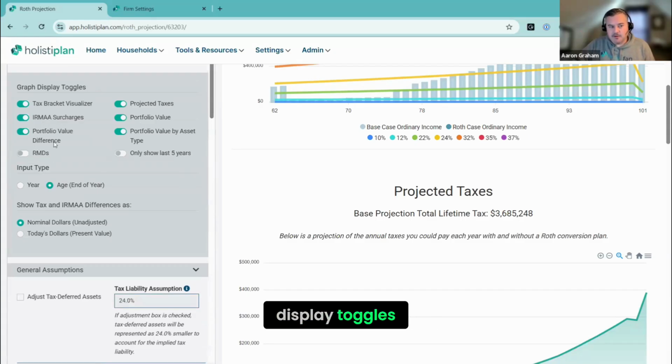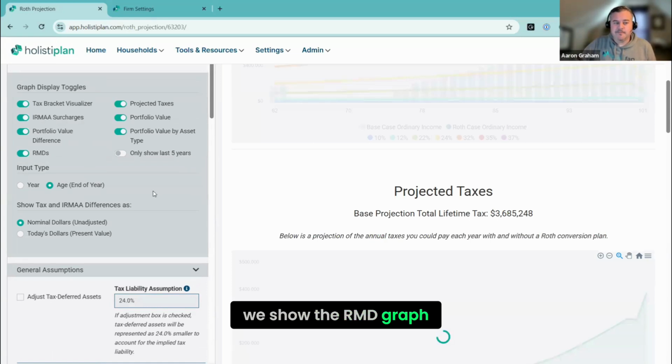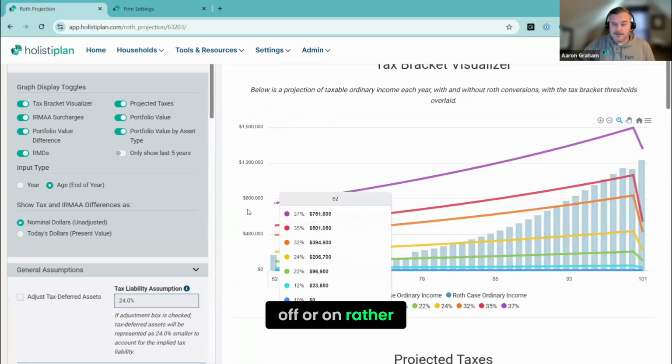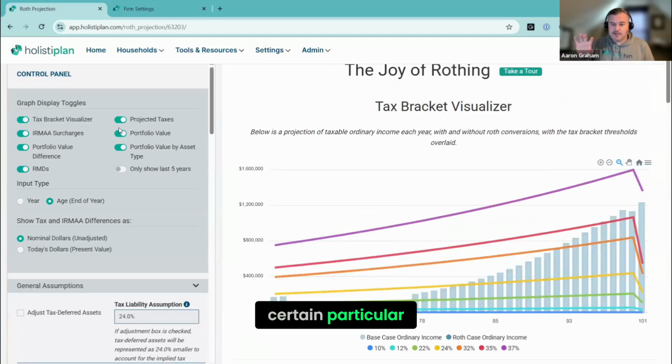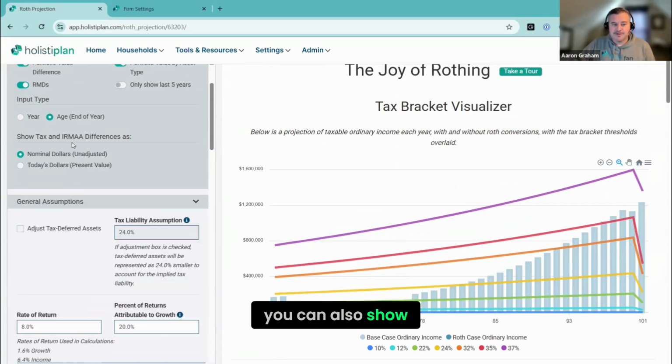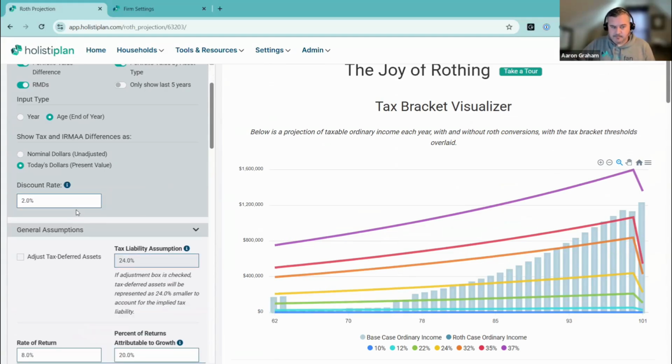You'll see these graph display toggles. You can toggle on or off any of the graphs available here in the menu. I'm going to hit apply and save just to make sure we show the RMD graph. But you can toggle those graphs on or off whenever you want to show certain particular items of the Roth projection analysis. You can also go back and forth between entering in items by their age at the end of the year or the actual calendar year. You can also show tax and IRMAA differences in nominal terms or in today's dollars with a discount rate.